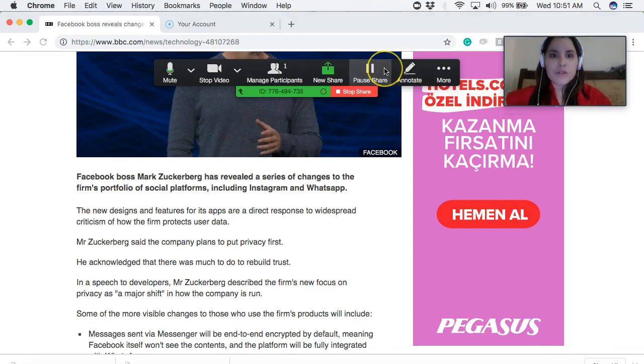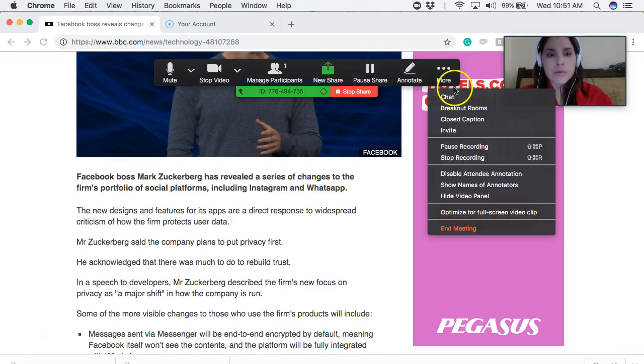Once you're sharing your screen, let's use the annotation tools. Just showing the options here. You can use the breakout rooms. You can invite, all the options you had before, you have here. You can pause the recording anytime. You can stop or pause anytime. Chat here. So let's use the annotation tool.